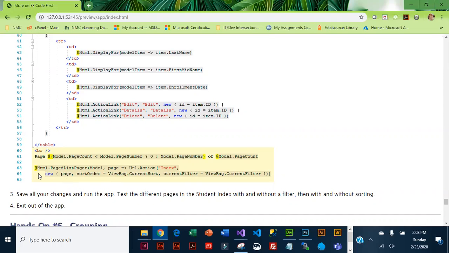And then we've got basically a little action link here. And the action link is a little bit different, of course, because we're using PagedList. So PagedList actually changes quite a few things for us. So basically, this is the PagedList version of an action link using an Html.PagedListPager helper.